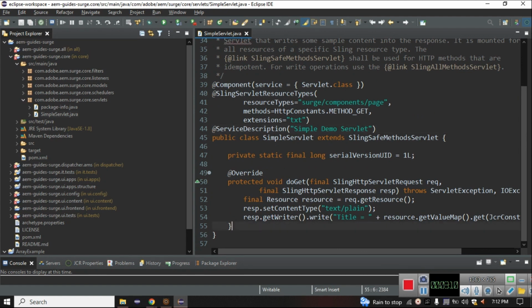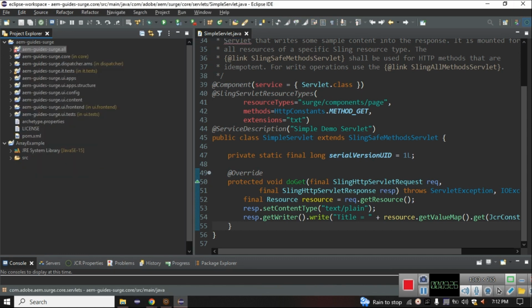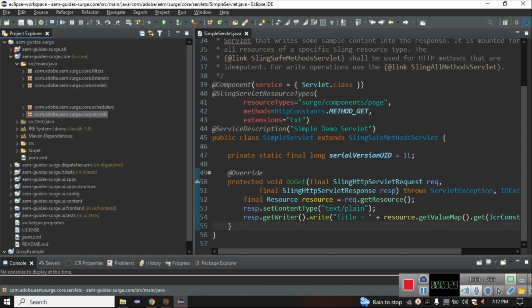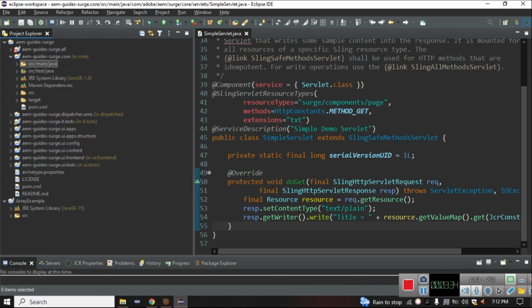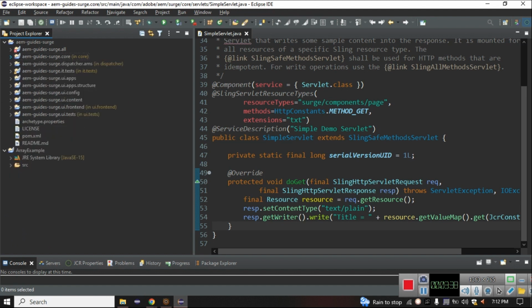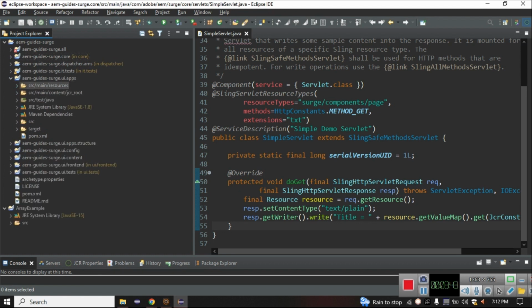If you want to create a servlet, one class that is a servlet, then you can just simply come here and create it. After that, if you want to create a Sling model, here we have the concept of the Sling model in AEM. You can just simply come into the model package and create it. All the backend code that you want to write, you can just simply come into the core and write it.